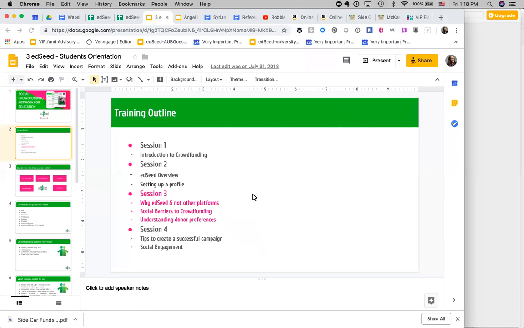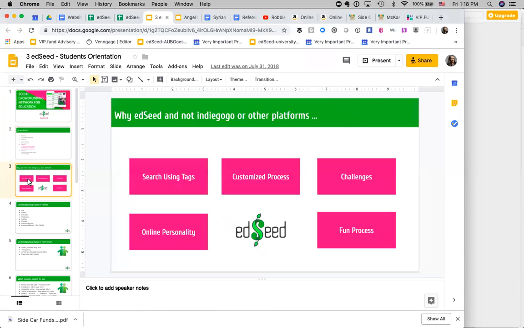Right. So session three: why edSeed and not other platforms? Addressing the social barriers to crowdfunding, or understanding donor preferences. Awashi, why edSeed and not Indiegogo or other crowdfunding platforms?